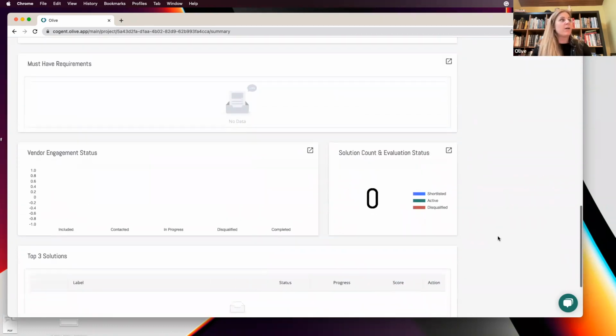The must-have requirements and vendor engagement and all the solution information, this is really going to come into play the further along in the project you get. Once you're done adding requirements, if you're inviting stakeholders in to rank what's important to them or anything is marked as a must-have, those are going to start to show up in this area. This gives those that you want an executive level summary to go to. They can quickly see, here are the must-have requirements that our team has determined.